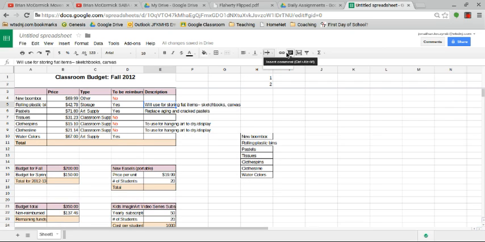Then we have our insert link, comment, charts, filters, and functions, which I'll get to later on in the video, and really we'll get into that in class. And one icon I did miss that I just noticed is this vertical alignment. So we have our horizontal, which is left, center, or right. But in Google Sheets, we can vertical align, whether you want top, middle, or bottom, depending on where you want your numbers in a cell.